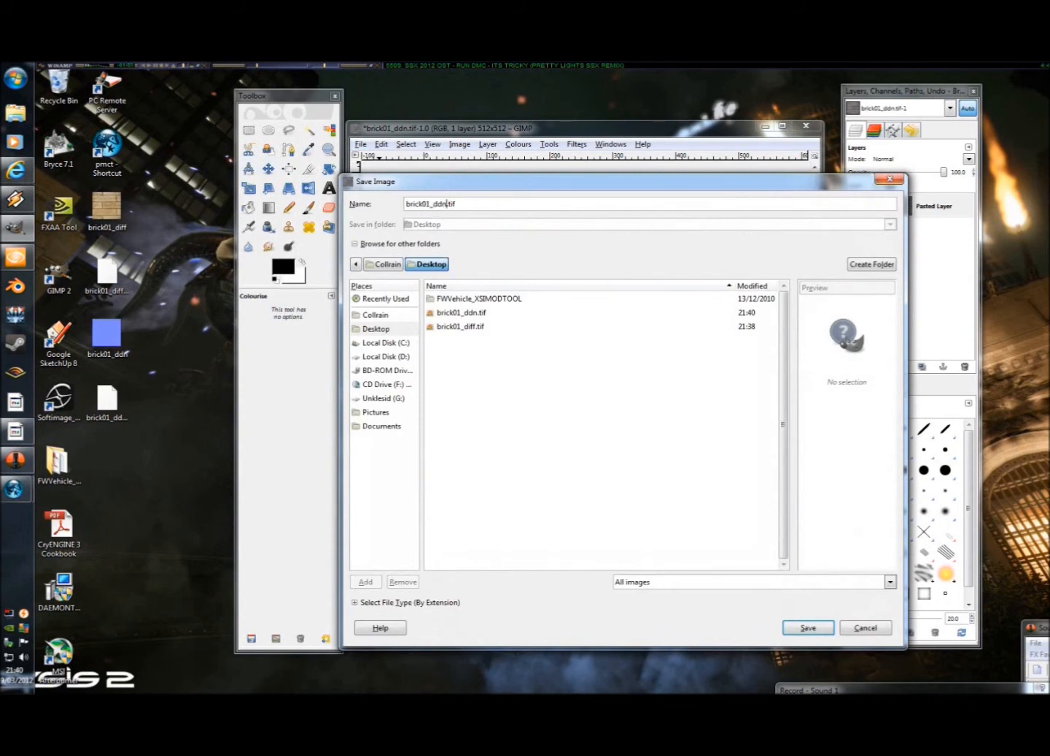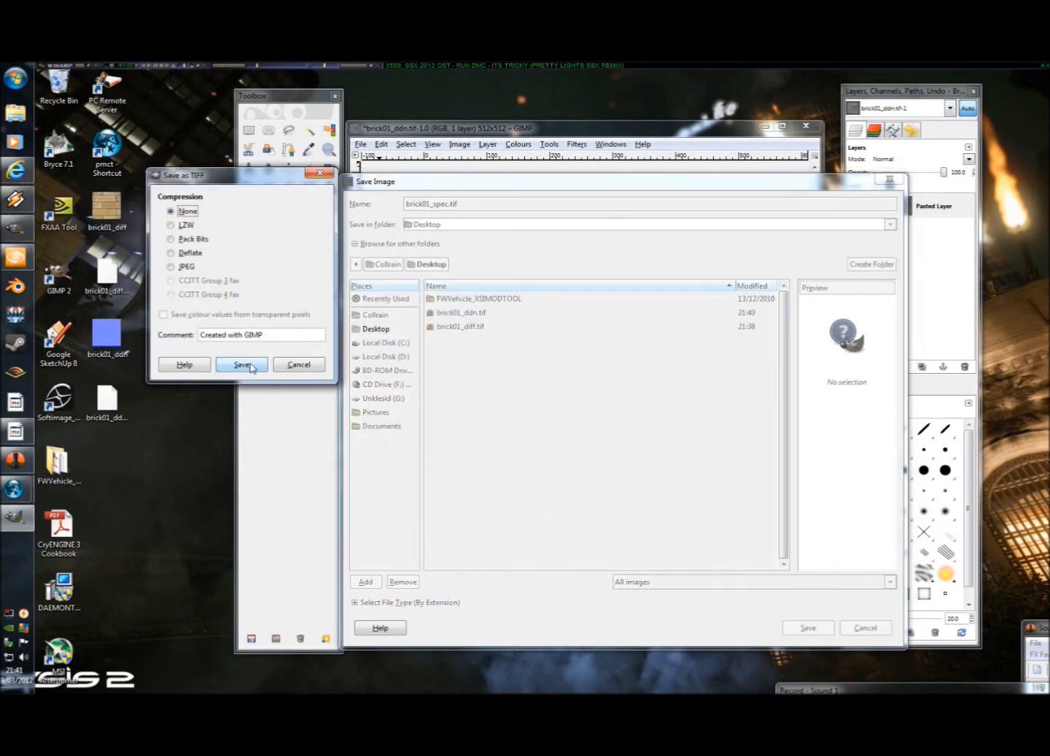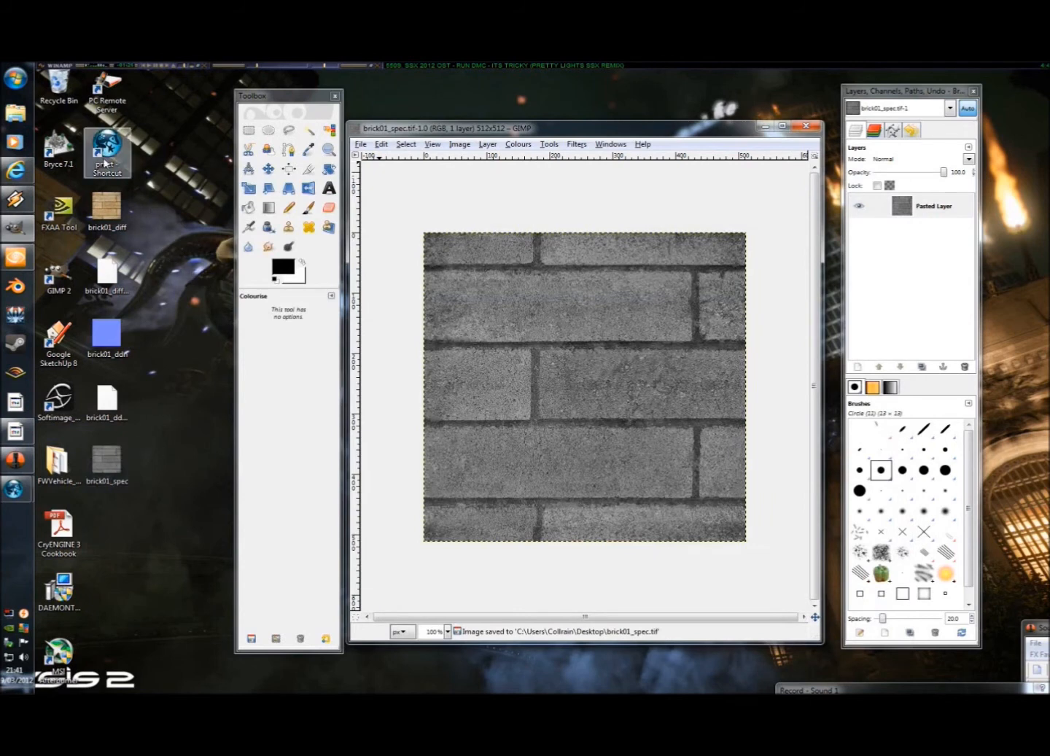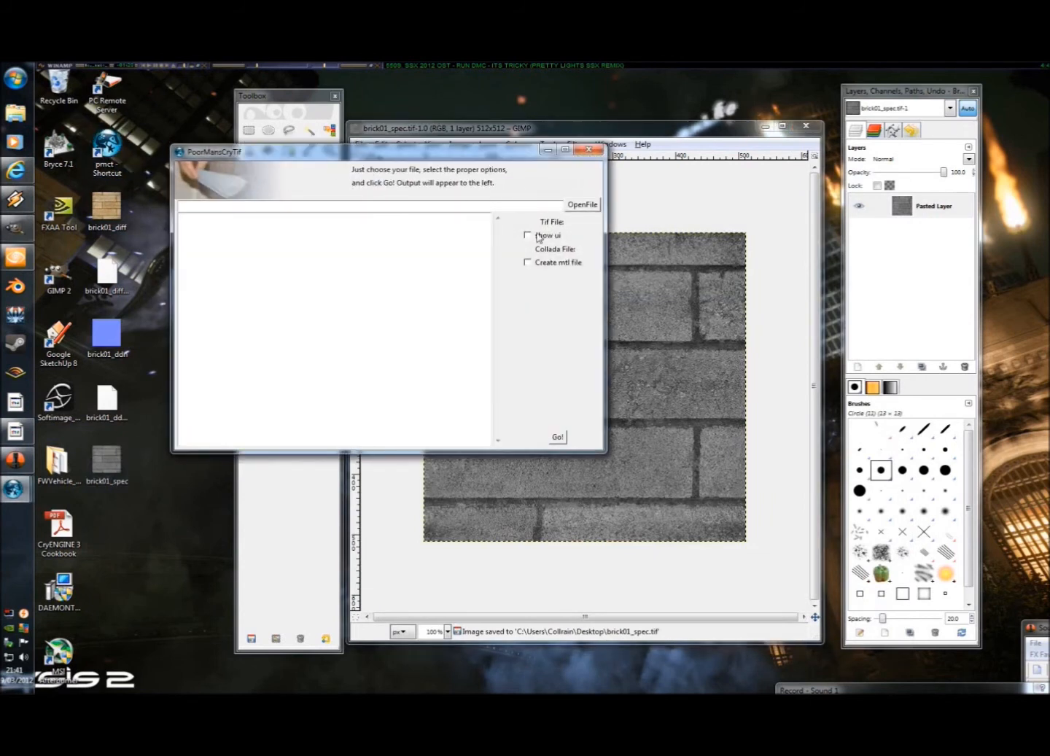We're going to save that one, and because this is the specular image, it's going to be underscore spec. Again, very important that it is underscore spec, SPEC, and it's still .tiffs. It's going to be .tiffs for all of these images. You can call the beginning of the image anything you like, but make sure the end of it is underscore spec. So we'll save that one, and again default compression's fine.